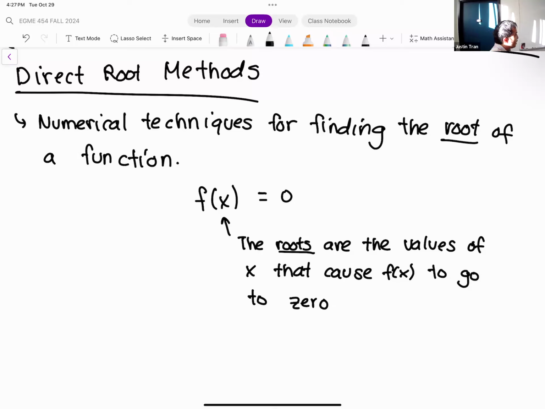So the idea with direct root methods is to write a numerical scheme to do this for us. Remember, computers offer us a way to do computations very quickly. We just have to give it the right algorithm. And direct root methods are exactly like this.